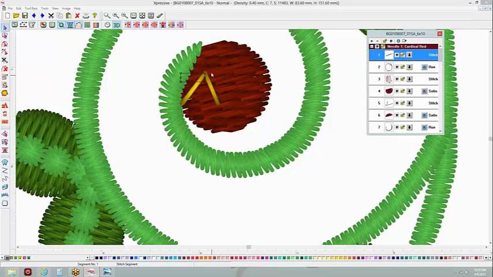Okay, so that's my very first stitch right here, where it's going to stitch. I don't have to be perfect. I need to be close, but there's my marker. My needle should drop right in here.